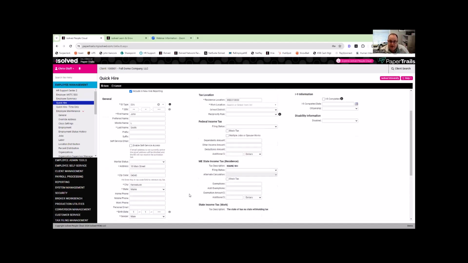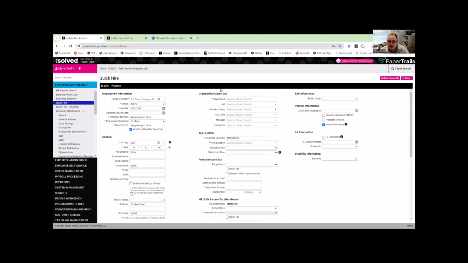I'm going to scroll back up for just a second. We'll look at some of the other things on the top here, okay? So if you have any organizational tracking that you're doing for departments, for example, we can put those in here. If you're doing job tracking or other things, we can keep track of those as well. Workers' comp, if you're using our workers' comp reporting or integration, those codes will show as well.